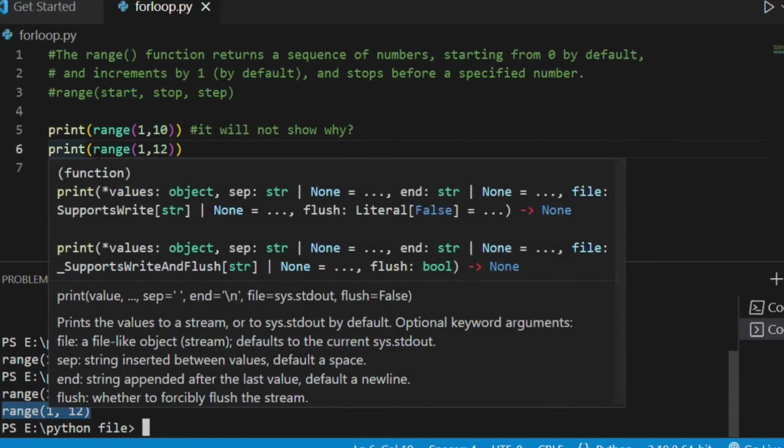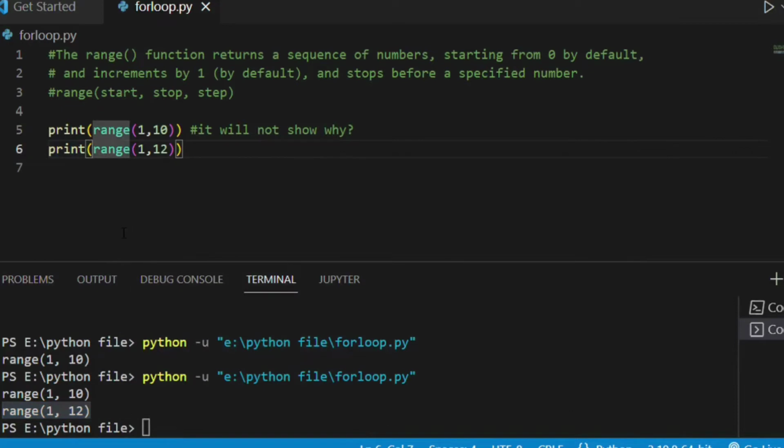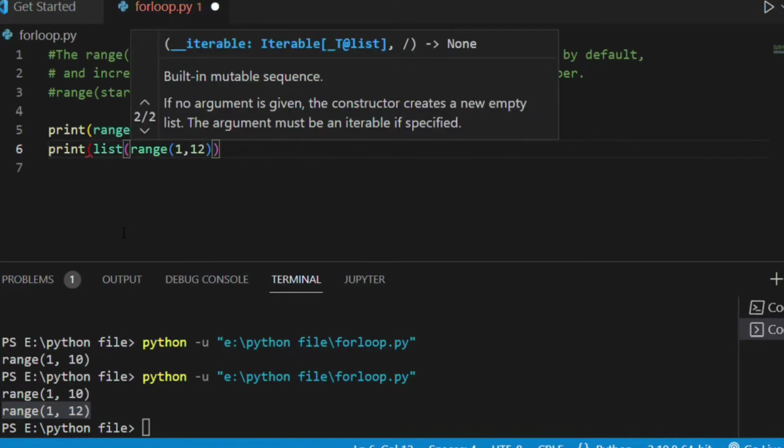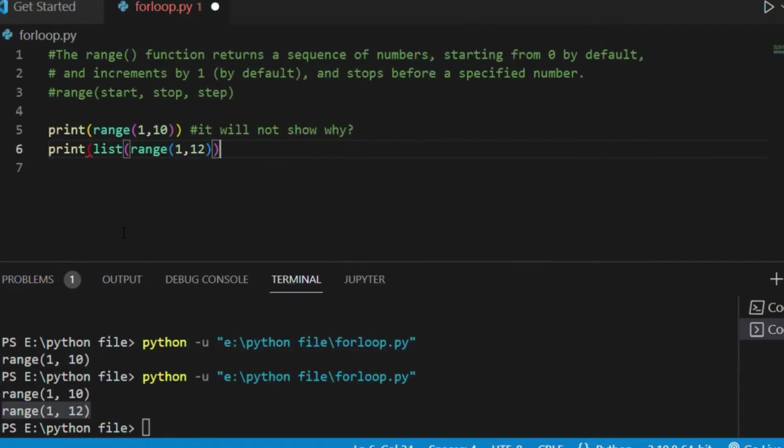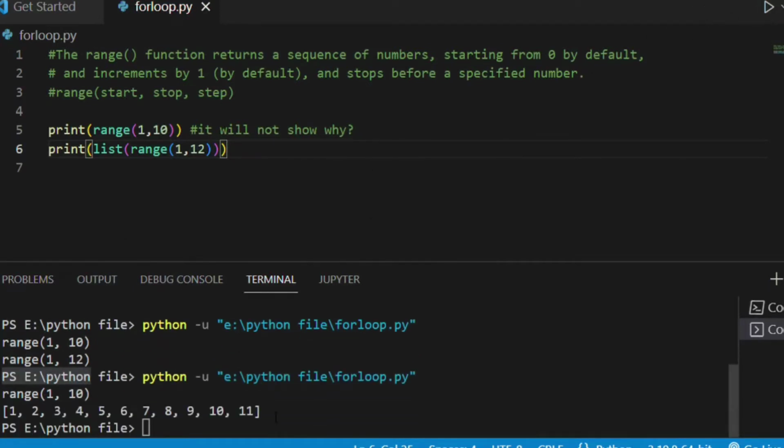We are using a list here. Why are we using a list? Because if you only write range, it will not show anything. If you print within a list, this is a complete list now, so it will be stored within the list, right?